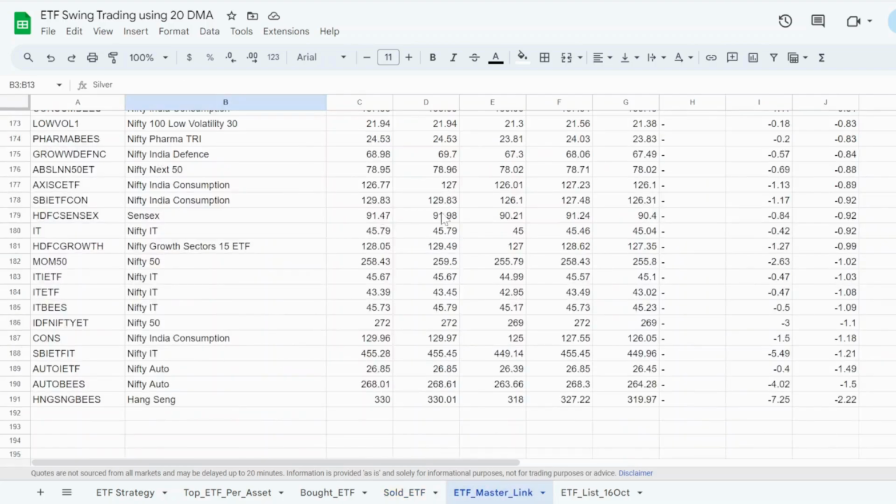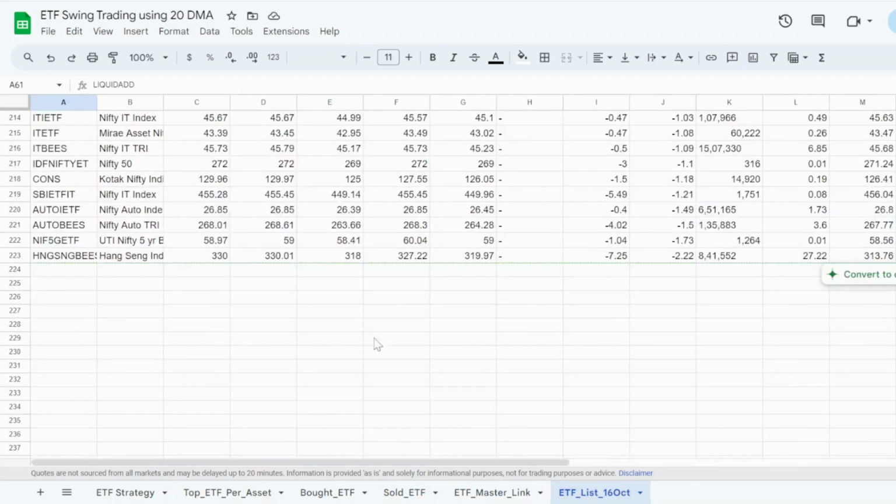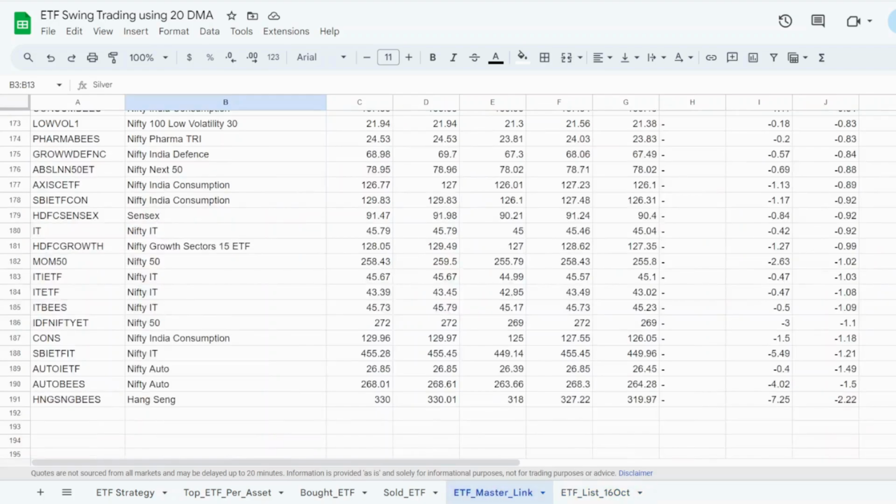I have created this master link. I have created this ETF list, 16 October. So from now onwards, whenever there is any change, like if any new ETF comes on, I will keep adding that in this ETF master link. You can make a copy of this sheet and then start your investment journey. It just takes 5 minutes for selling and buying.